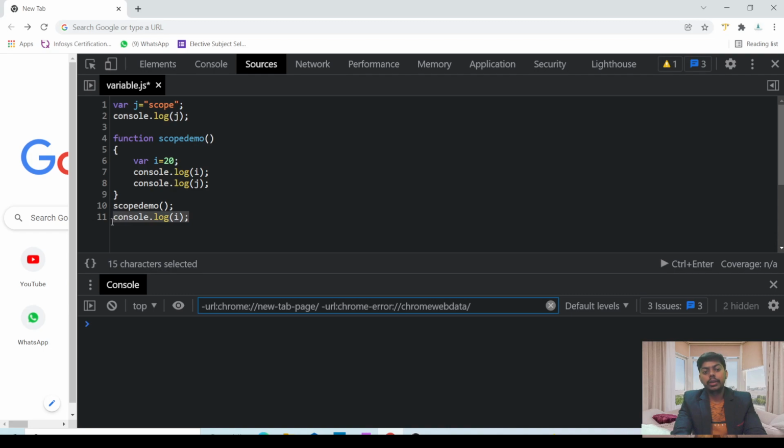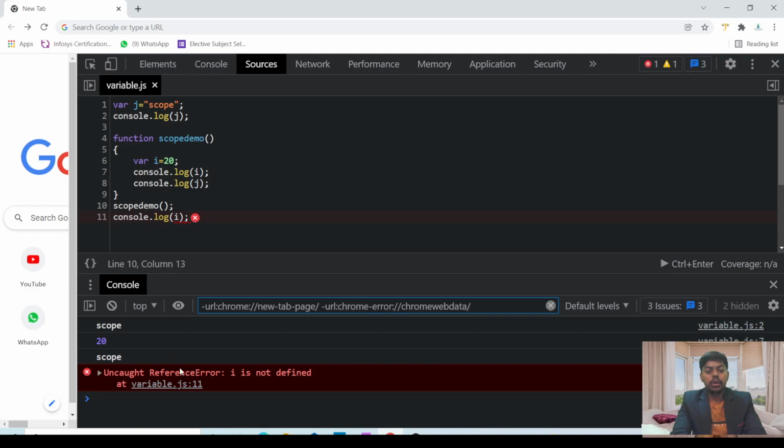It's going to show an error because the variable i is not defined in the global scope. It is defined in the scope demo function, which is not accessible from the global side. Here is the global side, and it is trying to access the variable of a function, but it will not be able to access it. This also happens in C and C++. So it is going to throw an error: reference error, i is not defined. And it's true that i is not defined in the global scope. It is defined in the scope demo function only.